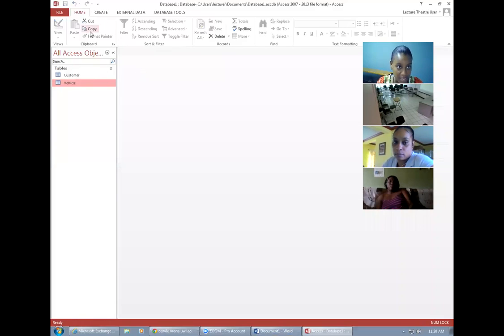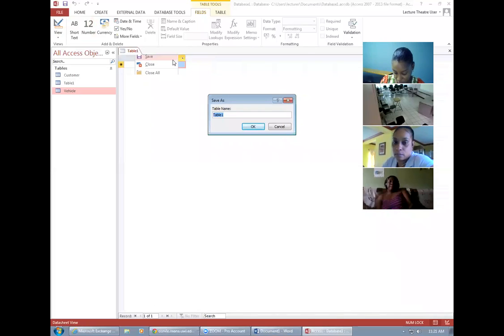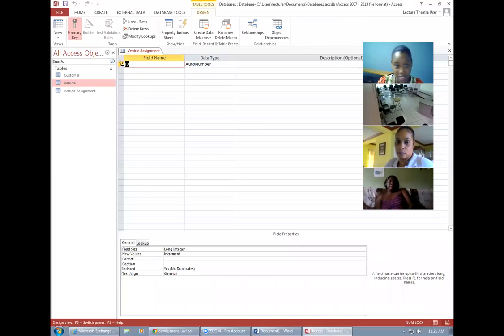Then we need a third table. So I create table, and I'm creating this time my third table. Let me save it immediately. But this one is what we call the vehicle assignment. And based on what we had discussed, let's go into design view, right? Because you have to go into the design view to make the fields. And then here now we realize that we want the vehicle plate number.